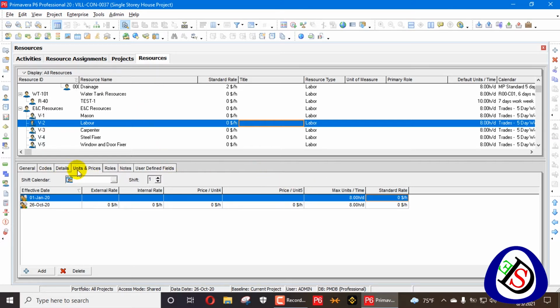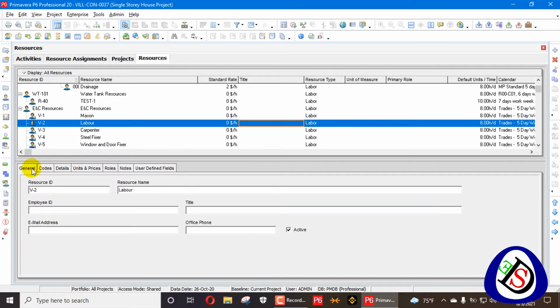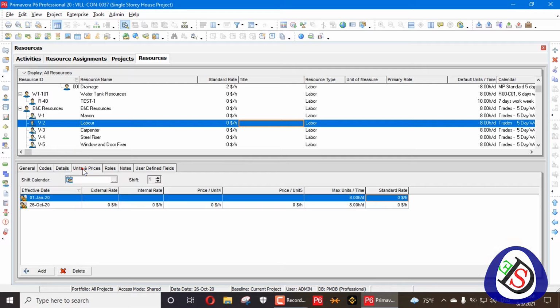This one tab is the units and prices tab. When you open your resources, you will see units and prices here. In units and prices, you can see a lot of rates: standard rate, price per unit 5, price per unit 4, internal rate, and external rate. So these are all types of rates. For example, your company may have different rates: a government rate, a private rate, an international rate, and rates that change due to location.